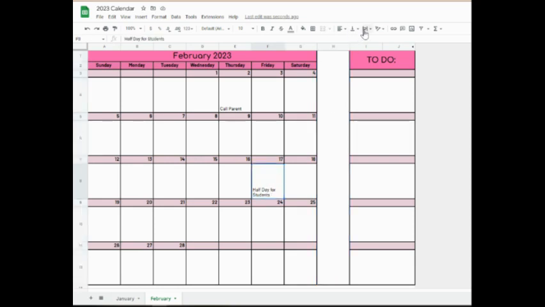So again, I just went up here and I clicked this middle one that says wrap. If I wanted the text to get cut off, I could click clip and it would not cut into the next box because then I wouldn't be able to read it all. And if I clicked the overflow, which is what I was doing before, it would go into the other box. So I'm going to keep it wrapped for now.